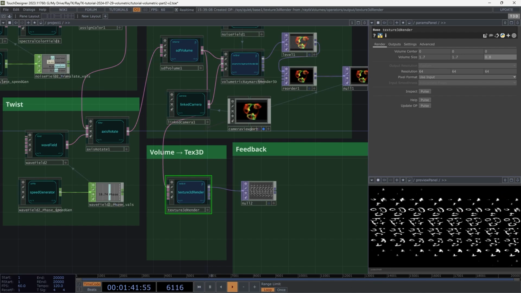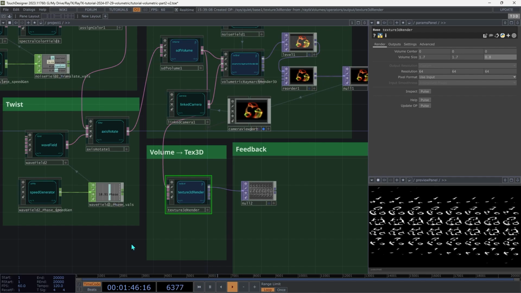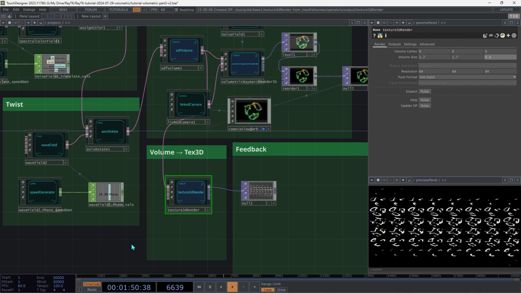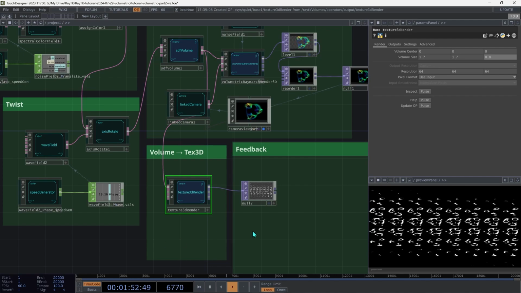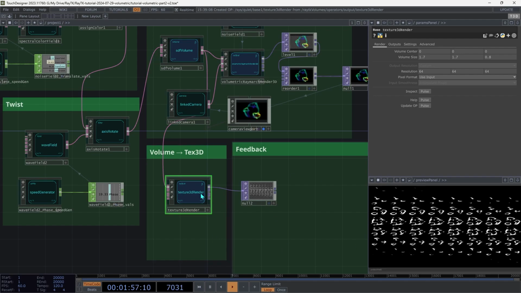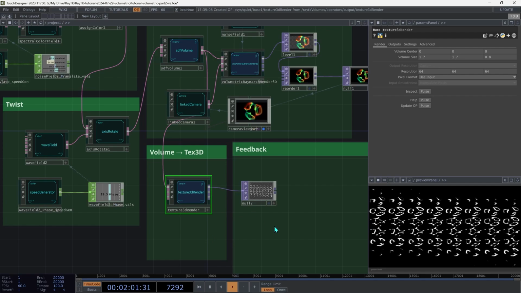Next, we need to decide what resolution this texture should be. Keep in mind that 3D textures can take up a lot of GPU memory, so we should try to keep this from getting too large. It's also a good idea to save often in case things get messed up if you accidentally make that size too large and the GPU gets upset.